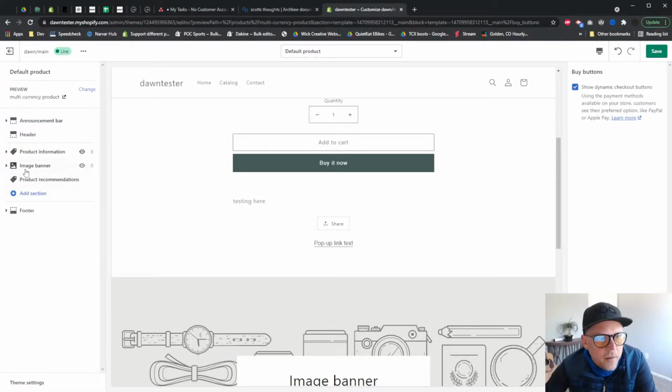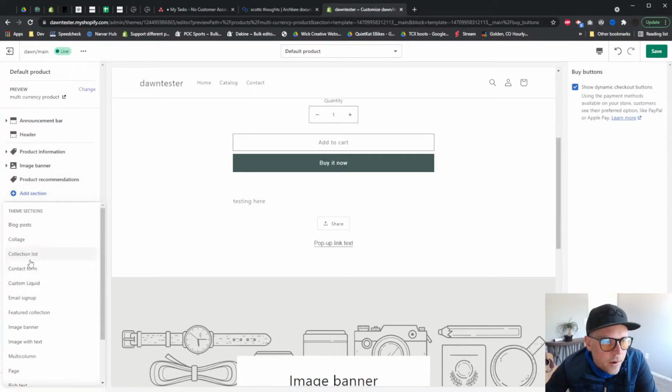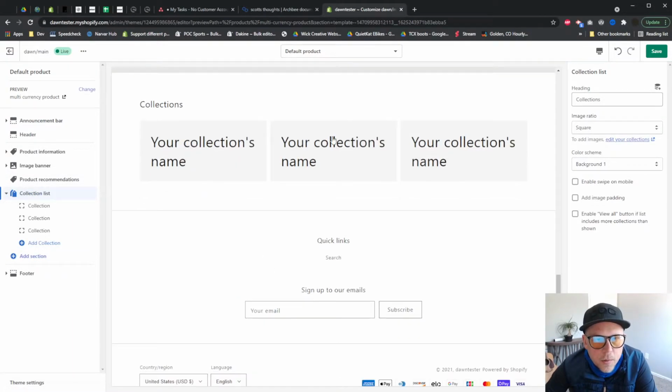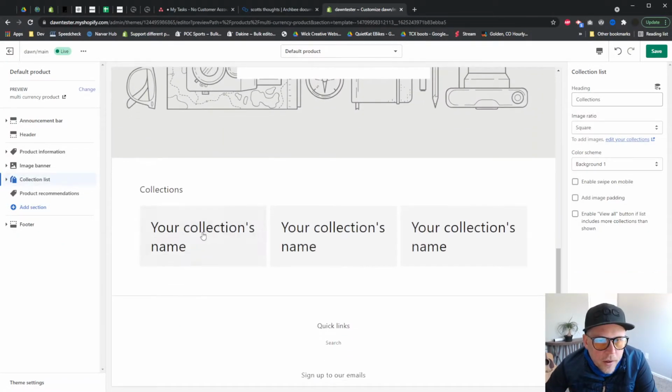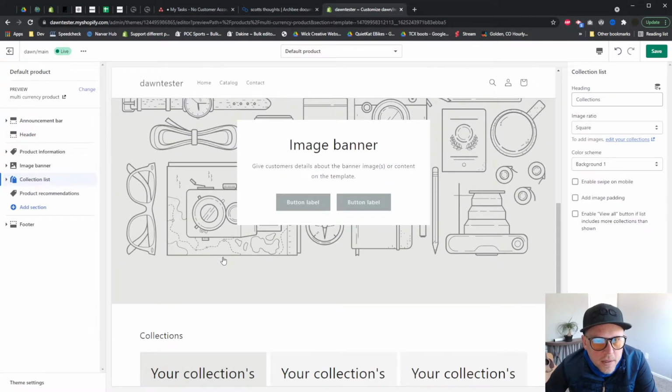Obviously, we have items here. We can add new items. We can add a collection list if we wanted to talk about collections. This is in whatever we wanted to get after there, right? So you get the idea. We can add sections. We can move sections. We can put them all over the place.